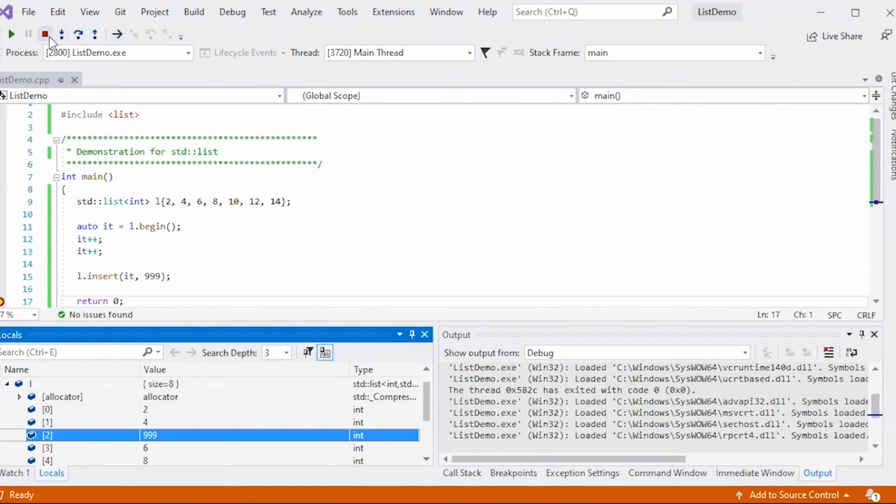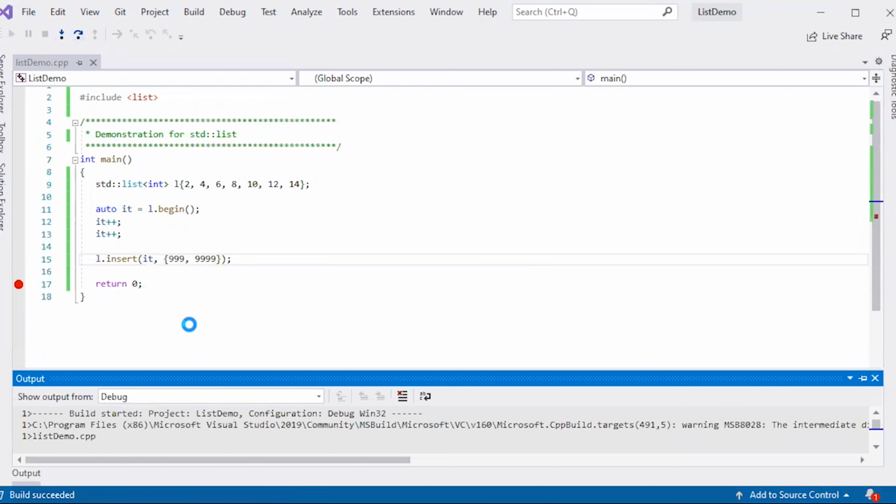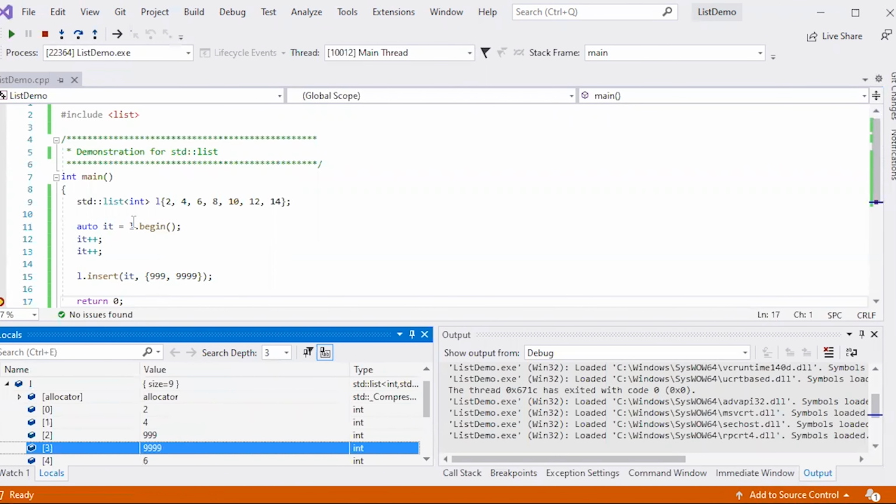Now I can insert not just a single element if I want, but I can insert multiple elements. So I'm going to change that 99 to an initializer list, and I'm going to put the values 999 as well as 9,999. So now I'm going to put 2 elements in the middle of the list, all of them before 6. And when I execute the code, sure enough, I get those 2 values just before 6.